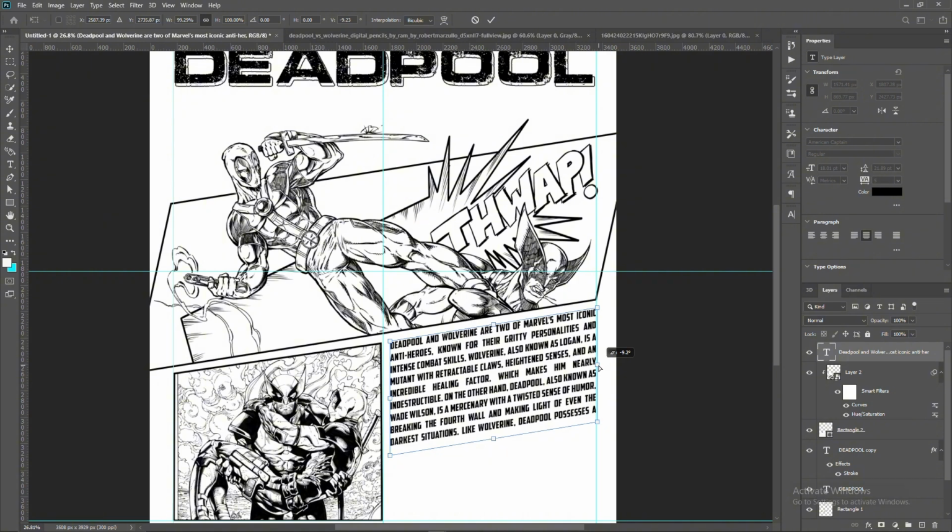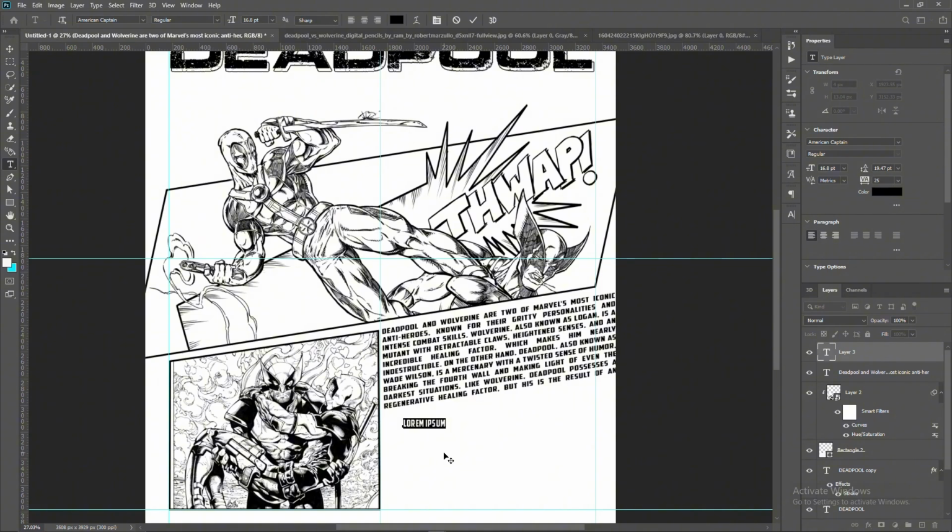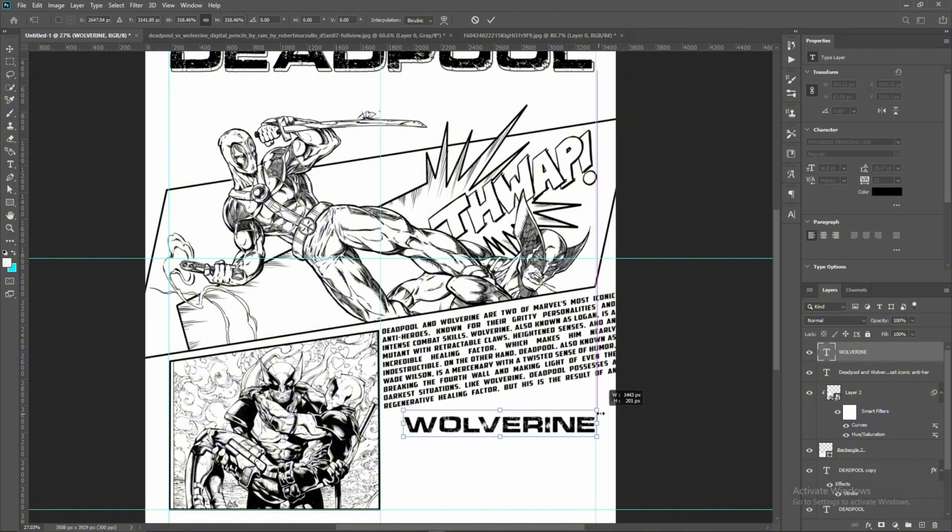Press shift and tilt it from the side. Now we'll write the word Wolverine here in the Progress font. Press shift and tilt it from the side.